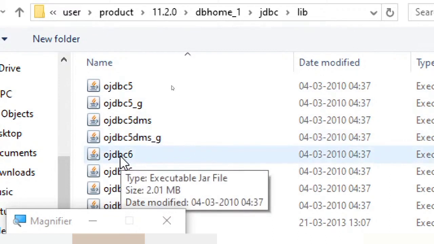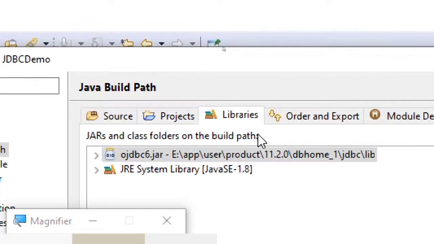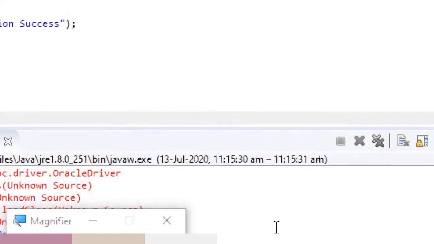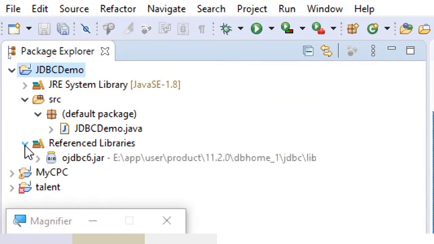You can choose any of the jar, OJDBC jar. This jar is compulsory required because it is containing the classes that are required for this connection. So I am just choosing OJDBC 6 and click on open. Now you can see along with JRE you are also attaching this OJDBC 6.jar, and then after this click on apply and close, and once you do that, here you can see a new folder gets added to your project, referenced libraries, and in this referenced libraries you can see this jar getting added. So if you are adding JUnit also, that also gets added here only.